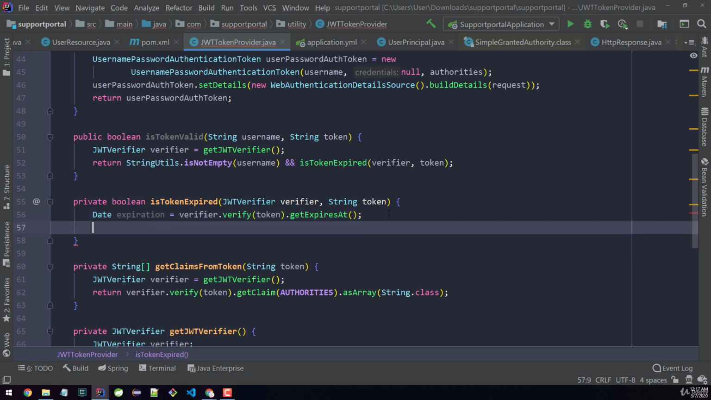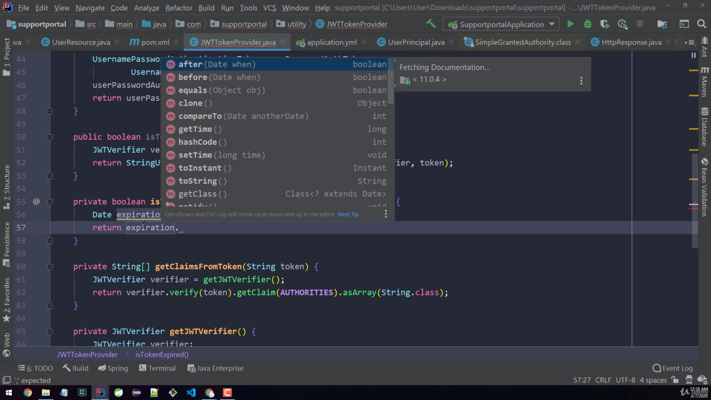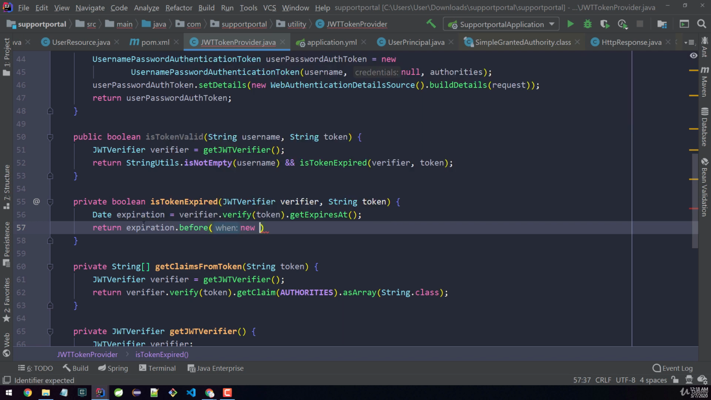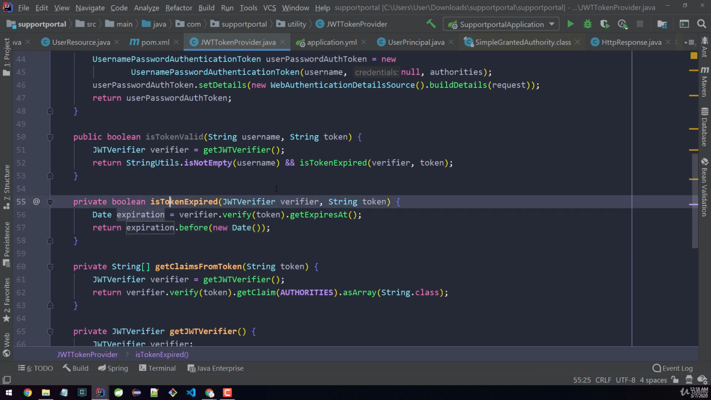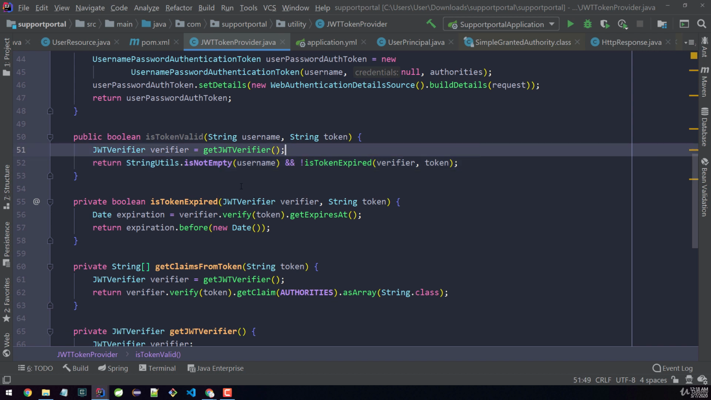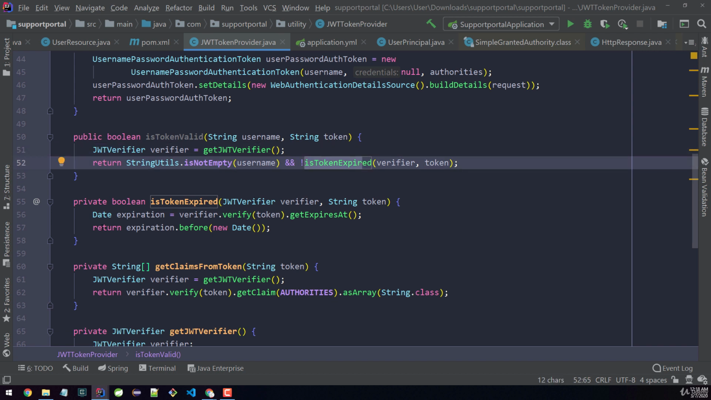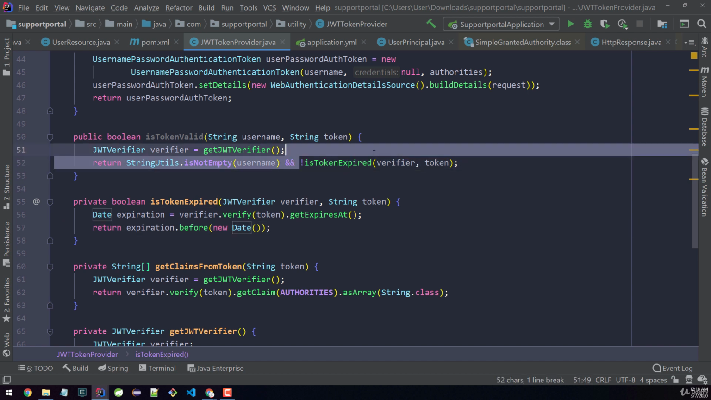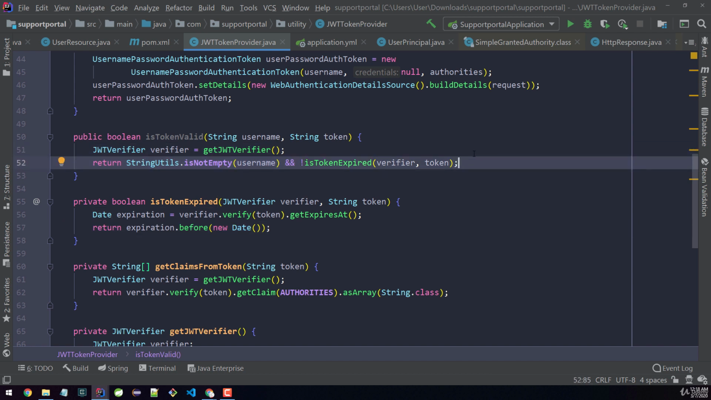Since this returns a boolean, we can just do return, and we can just take the expiration date, make sure it's before 2 days, so we can just do before, and then we pass a new Date in here. That's all we have to do. So this is going to return true or false whether this is before or after. And since here we check to make sure it's not expired, we just have to put an exclamation point here. That's going to do the trick for us. It's going to reverse this, because if it's expired, this is going to return true, and we want it to be false here for our logic, because we don't want it to expire.